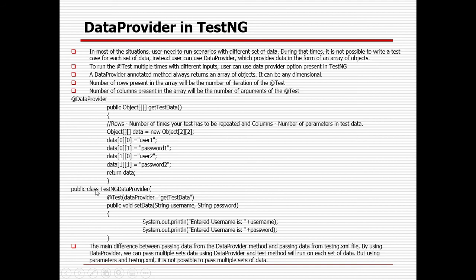So first we will be creating a class here, and within the class we will be using a test method. We will be using the @Test annotation, and once we declare the data provider, that data provider reference will be passed to it so that you can interact with it. I will be showing you how we can deal with that. The main difference is between passing data from the data provider method and passing data from the testng.xml file, right? That is the main difference.